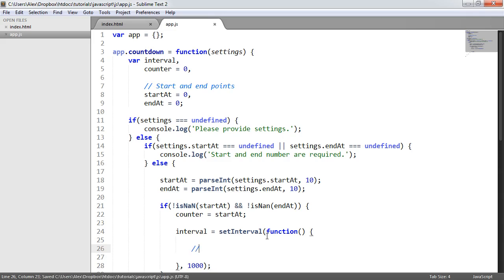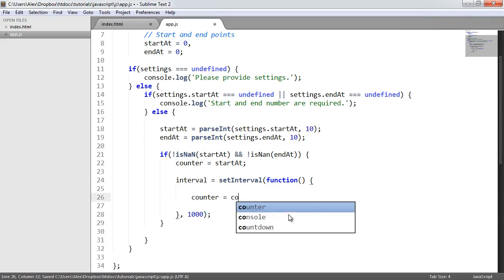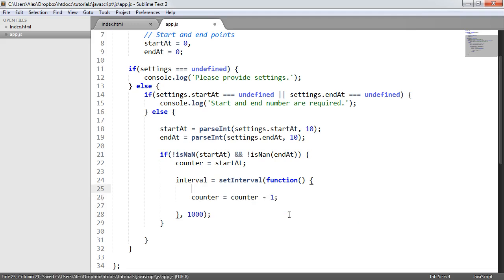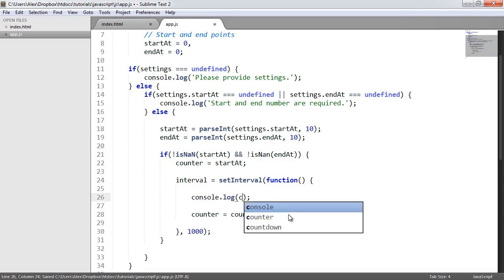So in here, I'm just going to pop a comment: is the counter at the end? And I'm going to say if, in fact, let's just take this one step at a time. The first thing that we want to do is say counter equals counter minus 1. So we want to decrement the counter for every loop of this interval. What we then want to do is above here, console log out the counter.